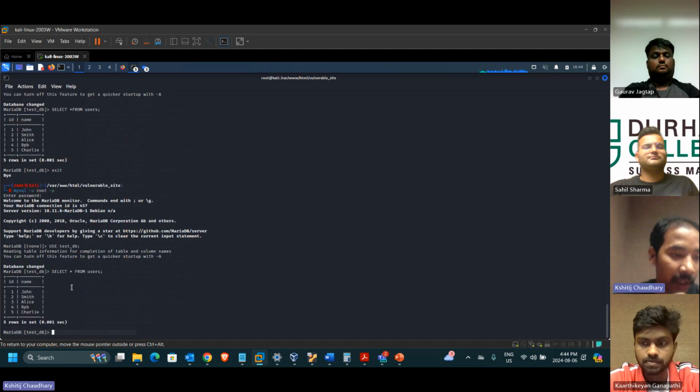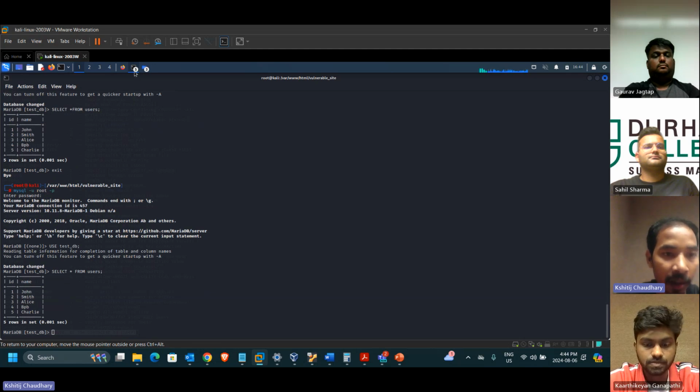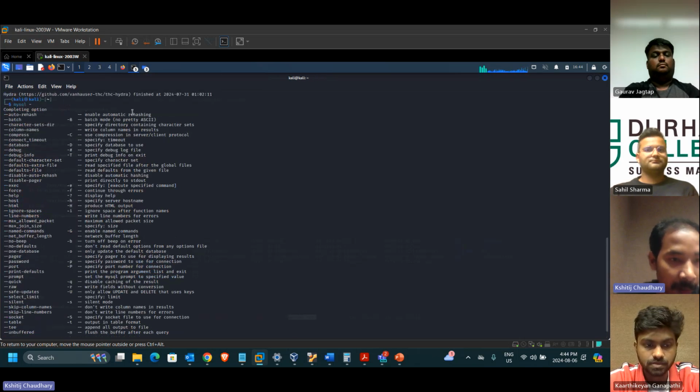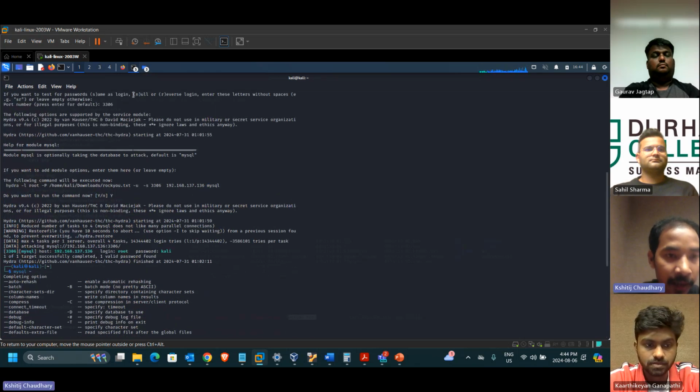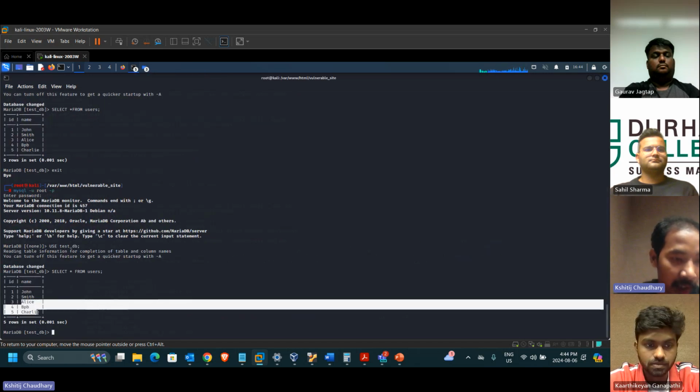So here are the details that I added after getting access to the database. First, there were only two names in the database. Later, I got access to the system after running a brute force attack using Hydra. Using Hydra, I got access to the database, and later I added users like Alice, Bob, and Charlie. The remaining parts are the SQL injection and all the scripts that I ran using website vulnerability testing.